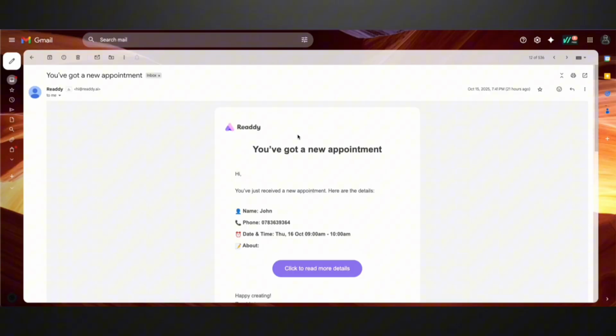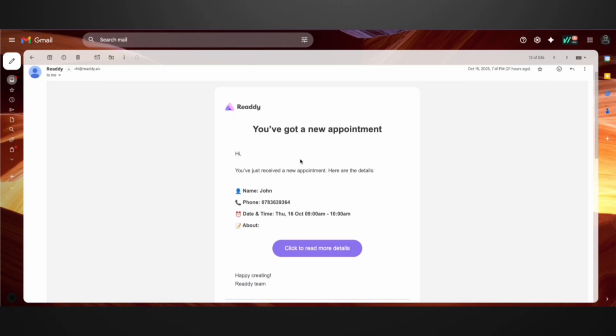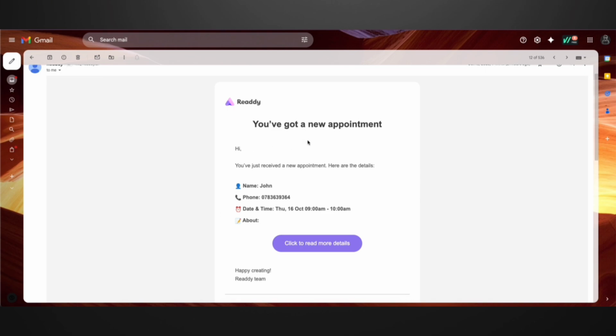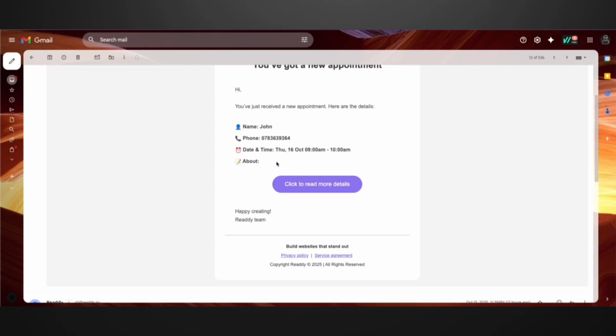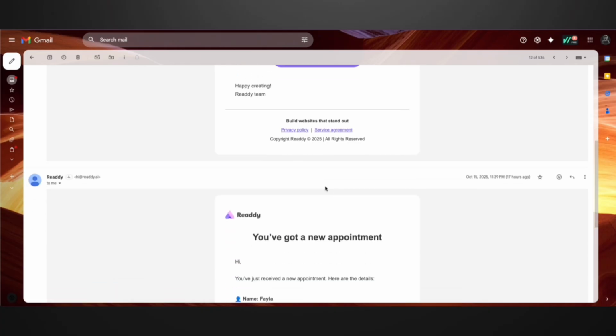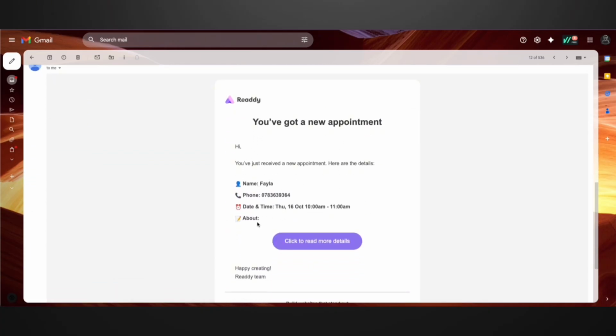After an agent replies to the customer that he got an appointment, you will receive a confirmation email in your Gmail account, which is your ReadyAI email. And then you're going to see this confirmation of booking in your Gmail account. So then you see that you have got a new appointment and you see name, phone number, either he can add an email, something like that, and you see another appointment that we have done in the video for Phyla, and you see date and time, and you can click here to read more details.